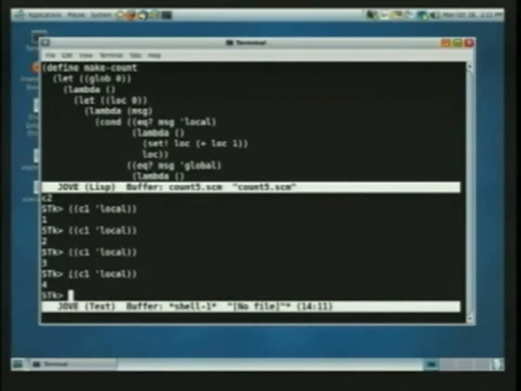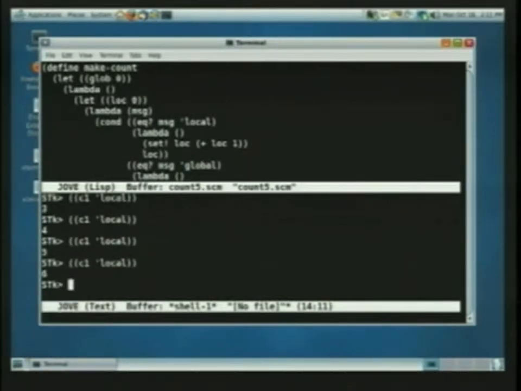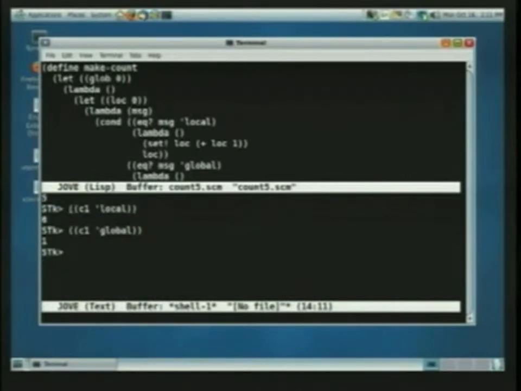So here's C1's local counter. And now if I do C1 global, it starts from 1 because it counts independently. And now let's do C2 local. It starts from 1.